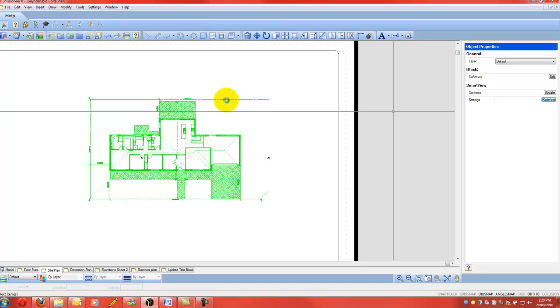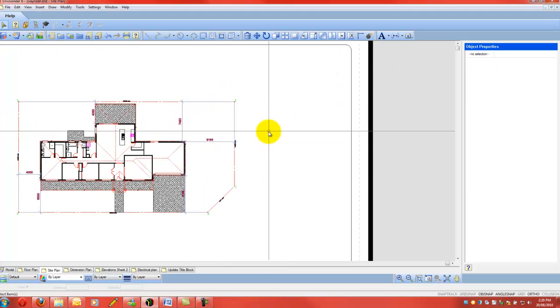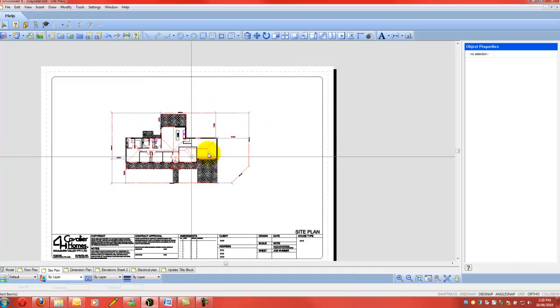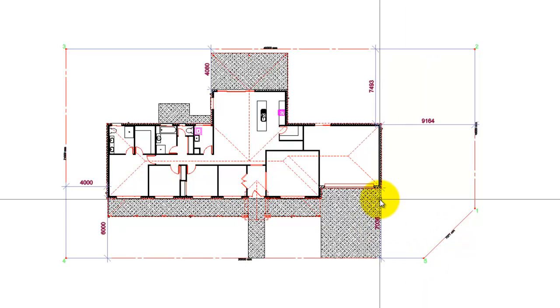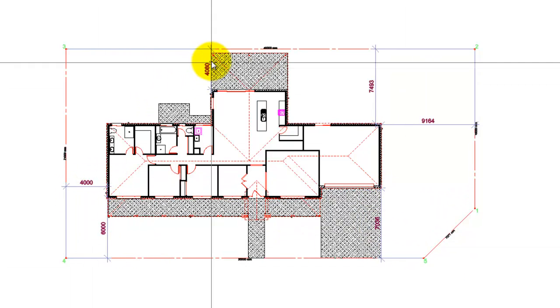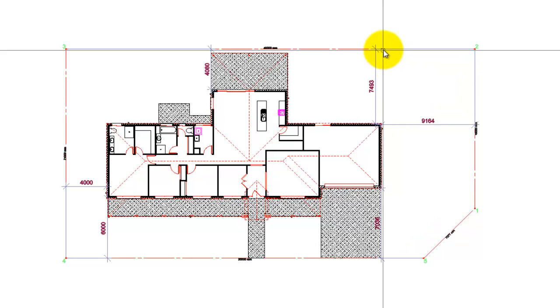Always takes a little while. Some things take longer than others. There we go. Now we zoom back out of there. Now it shows people where the house is going to sit on the block. That's all we need. We've got our measurement from here to here, our measurements here, here, and here. Now they're the measurements we put on earlier.